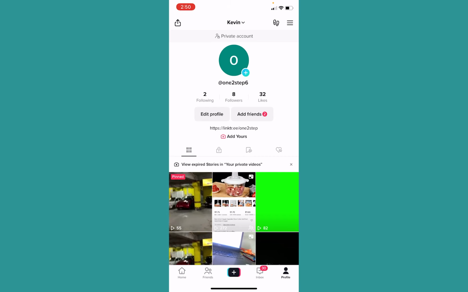And in that case, the only way to fix that problem is to delete the video which you uploaded, then cut out the part which is inappropriate or which you think caused the video to be restricted, and re-upload the video. That's one way to fix it. That's how you guys can fix your age restriction on TikTok.